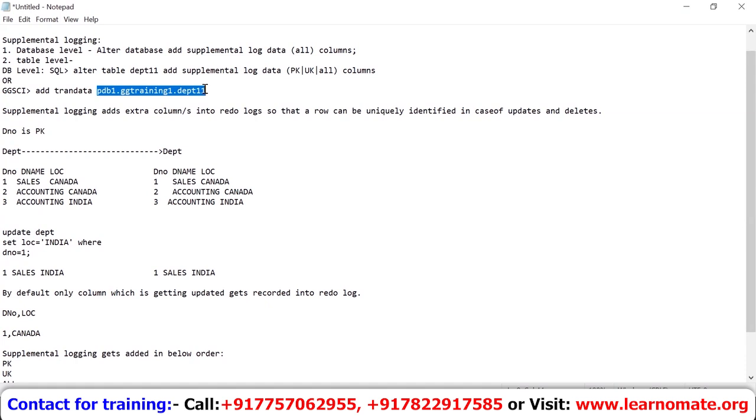Now we'll see how we can enable the supplemental logging. Remember, this supplemental logging is only required to be enabled on the source side. It's not required on the target side. When you execute this command, add trandata pdb1.ggtraining1.dpt1, if the table has a primary key, it will enable supplemental logging on the primary key. If the primary key is not there, it will search for a unique key. If a unique key is found, it will enable supplemental logging on the unique key. If the table has neither a primary key nor a unique key, it will enable supplemental logging on all the columns. Let us see how it works.